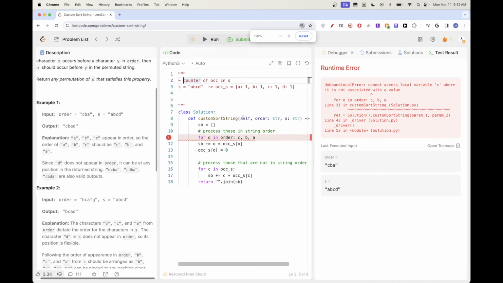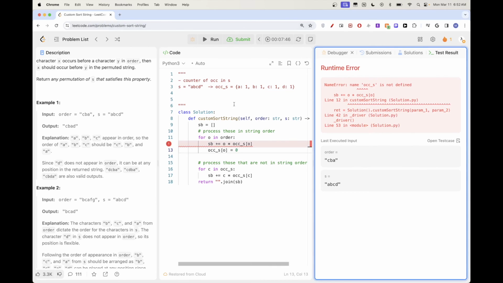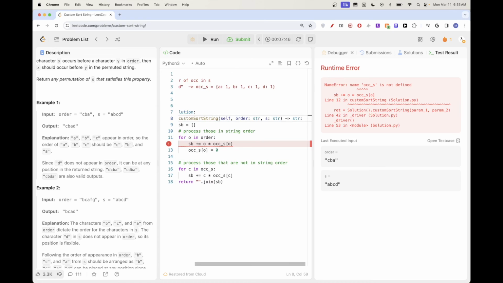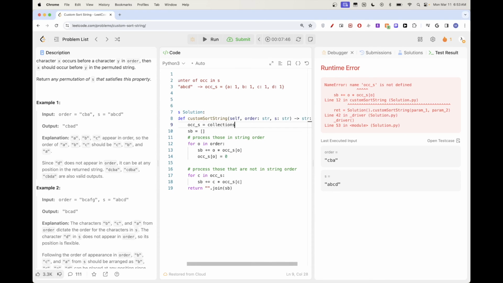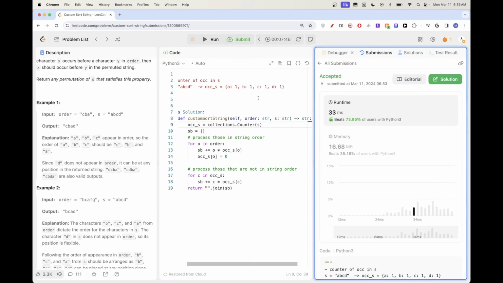Looks like we have a problem because this is not valid. Yeah, we also need to define the occurrence, which would be just a counter of S. Okay. And we can submit, and this passes.